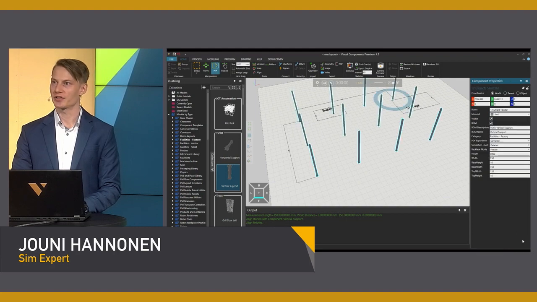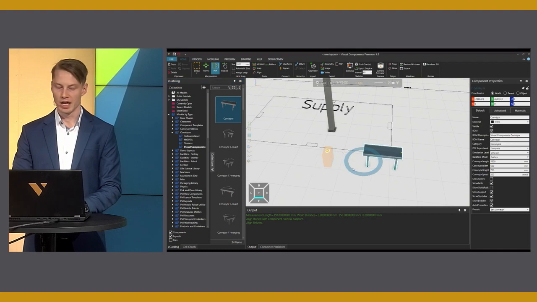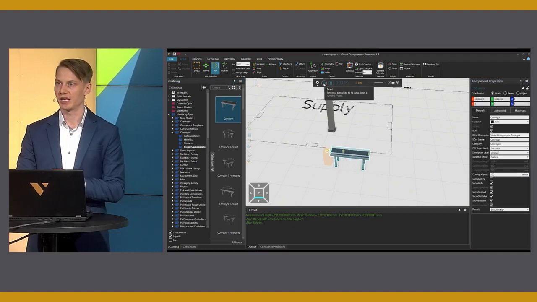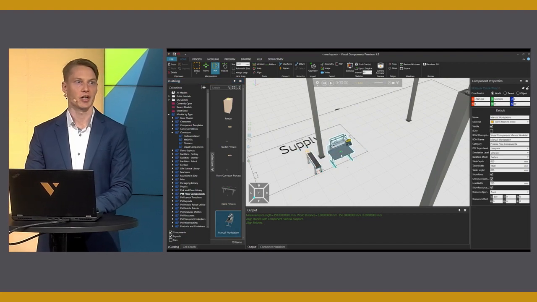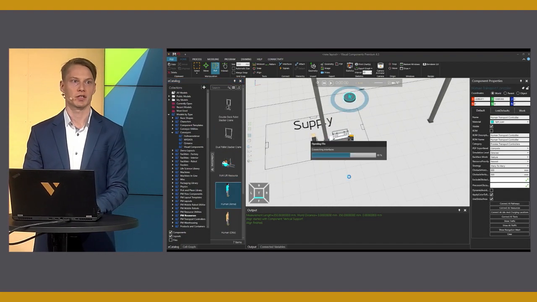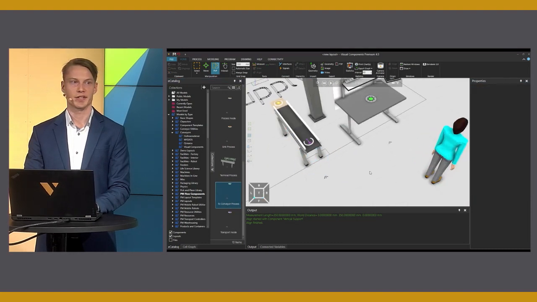So here we actually utilize the components from the catalog. Like with the 2D CAD file we brought in as the floor plan, we can import 3D CAD models directly as components, and currently more than 20 different CAD formats are supported.